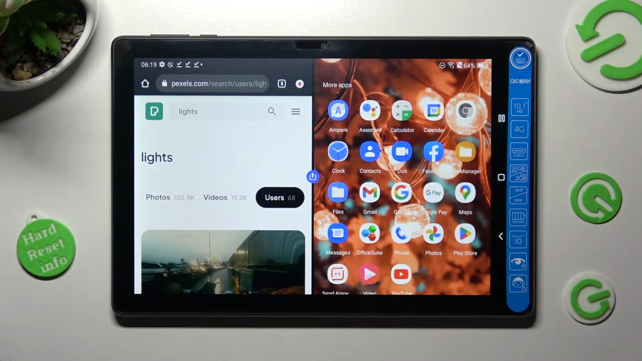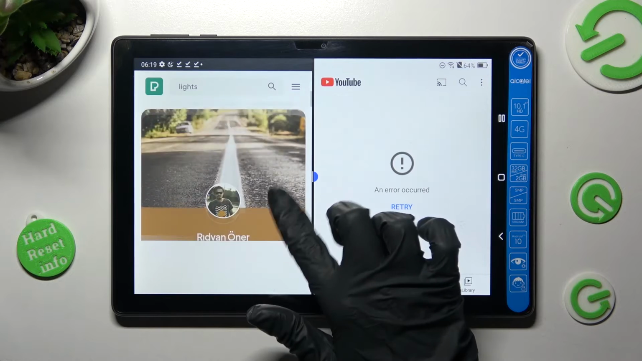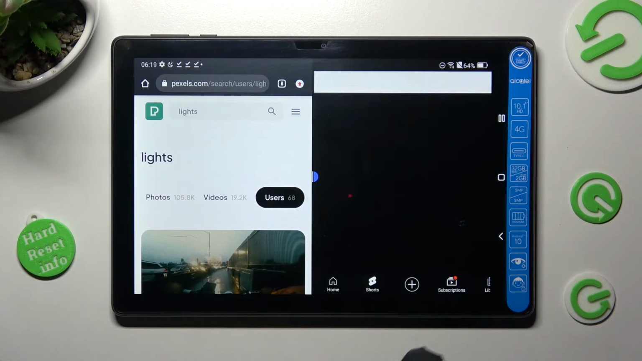After that, select the other one. I will go with YouTube. Now as you can see, I can use both at the same time.